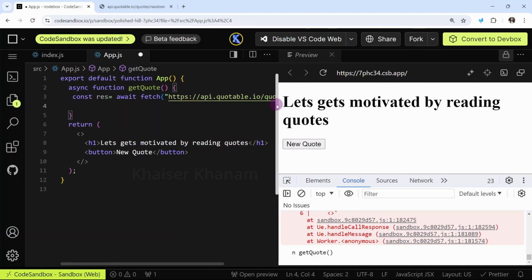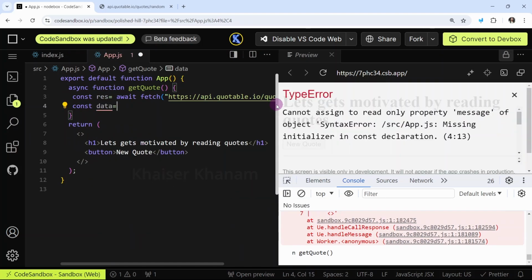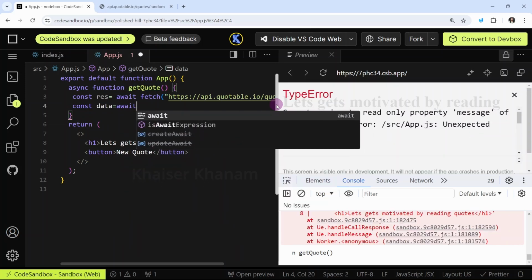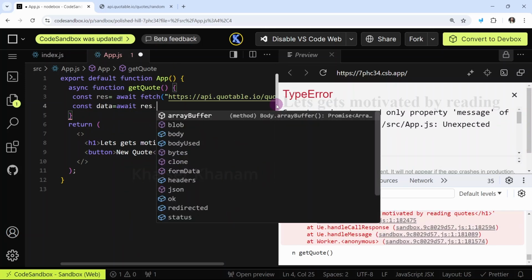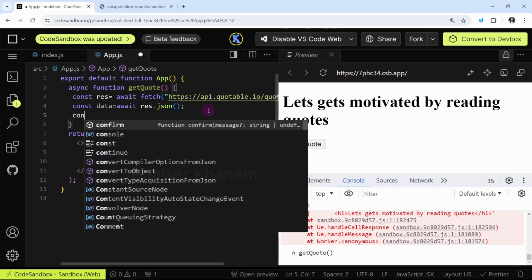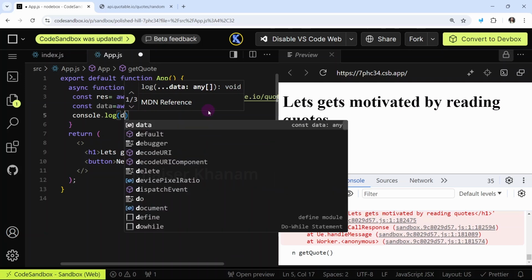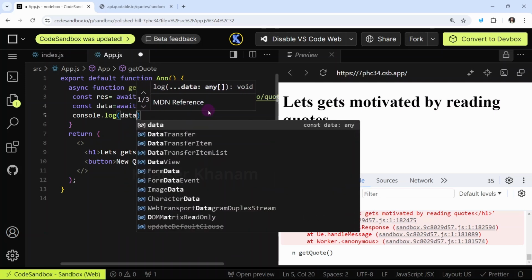Again, okay, this is normal fetch function concept. Here I will write const data is equal to, again I will be using await res.json method. Whatever data we got, we want in readable format. So that is the reason we are using this JSON method. Now below this, I will just write here console.log, and inside this, I will display data.